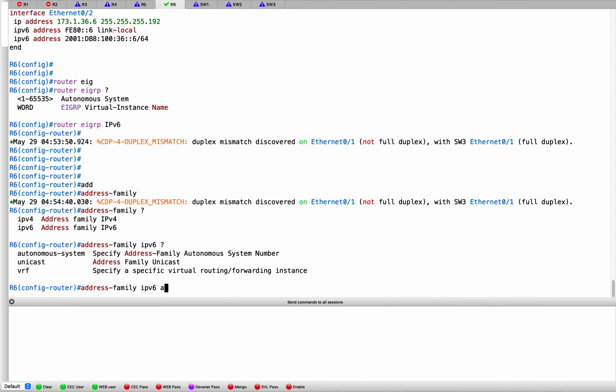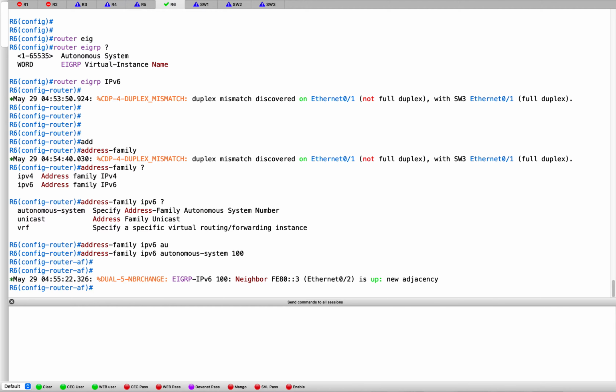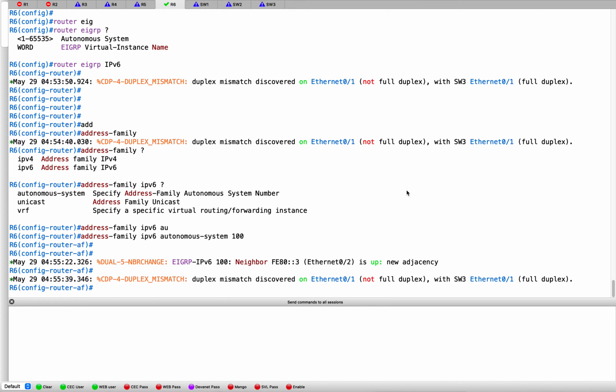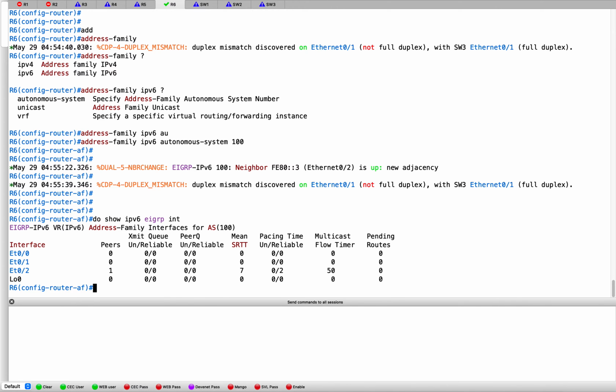What else? The next is autonomous system, right? So it's going to be 100. That has to match. So once we have put in the autonomous system, there you see the adjacency has come up, because the autonomous system matched. And on the other side, though we have legacy mode, the adjacency does come up because the AS number is the same. Okay, so the EIGRP adjacency has come up. You can also use the show command. You can say do show IPv6 EIGRP interfaces, and what do you see here?